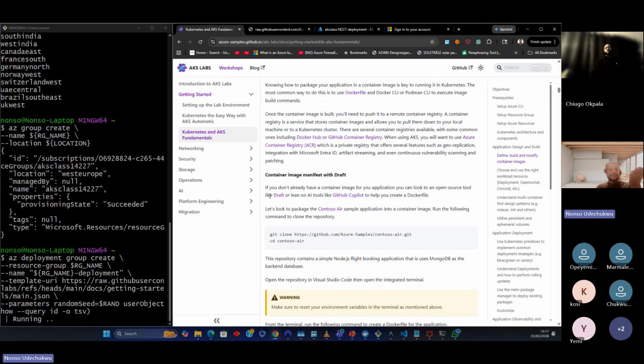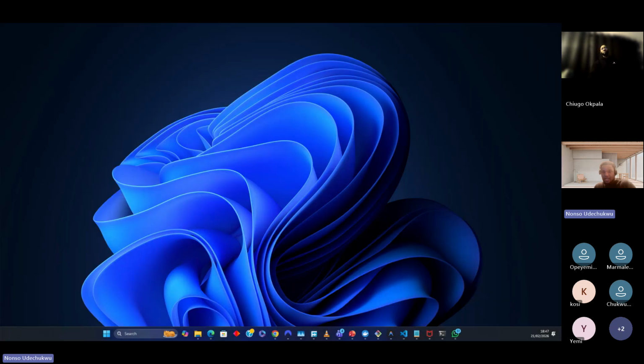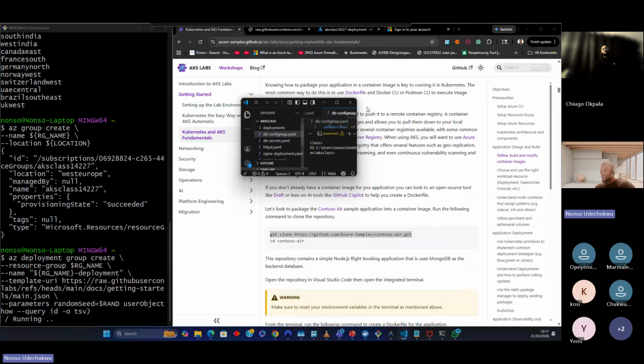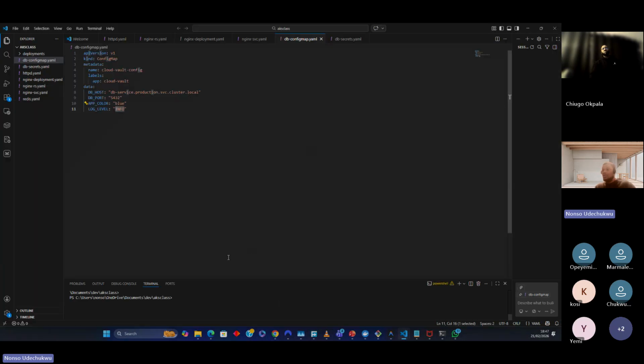I tried to install Draft on my Windows, but it's not working. So I'm going to try and use Copilot to do it. Let me bring up VS Code. Yeah, this is VS Code. I'm bringing up VS Code here just to show you guys a little bit of what I'm doing.